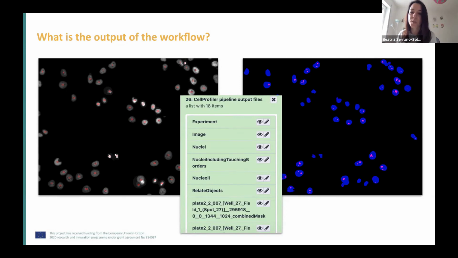And on the right side, you see the combination of the segmentation masks. So in principle, we will have both segmentation masks separate, but also one combining. This is to make sure that we are detecting black holes that are only inside the nucleus and not just random spots outside. So you see in blue the mask for the nuclei, and in magenta you see the mask for the nucleoli. And this we will get for all the images that we are analyzing.